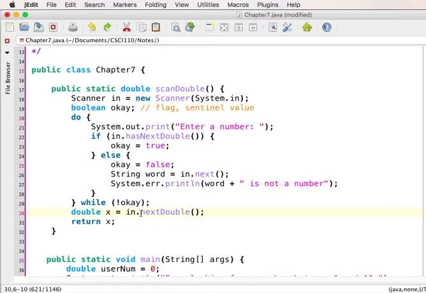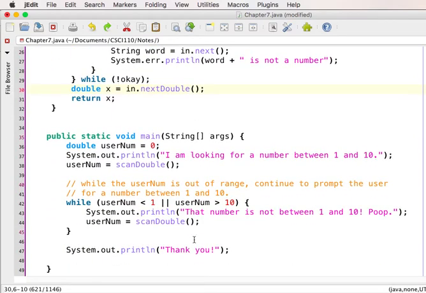In the next video, we'll see how we could change the main method to have a do while instead of a while loop, and it would simplify our code just a tiny bit.